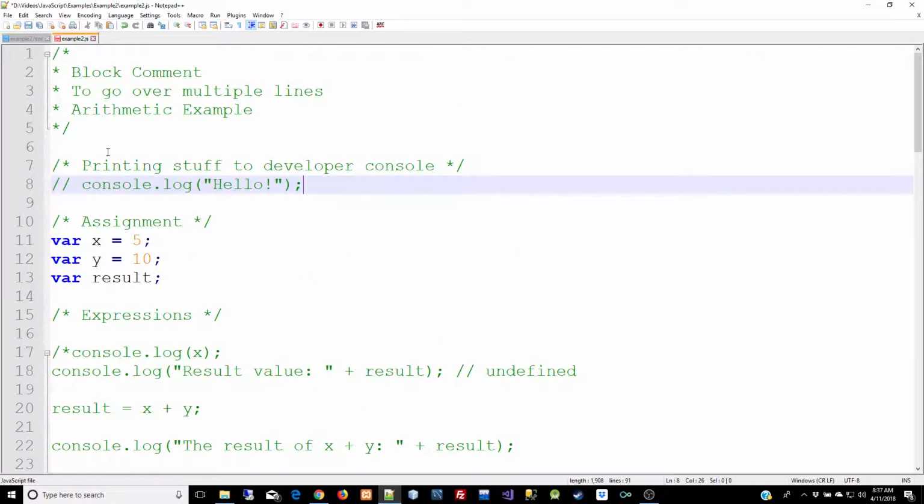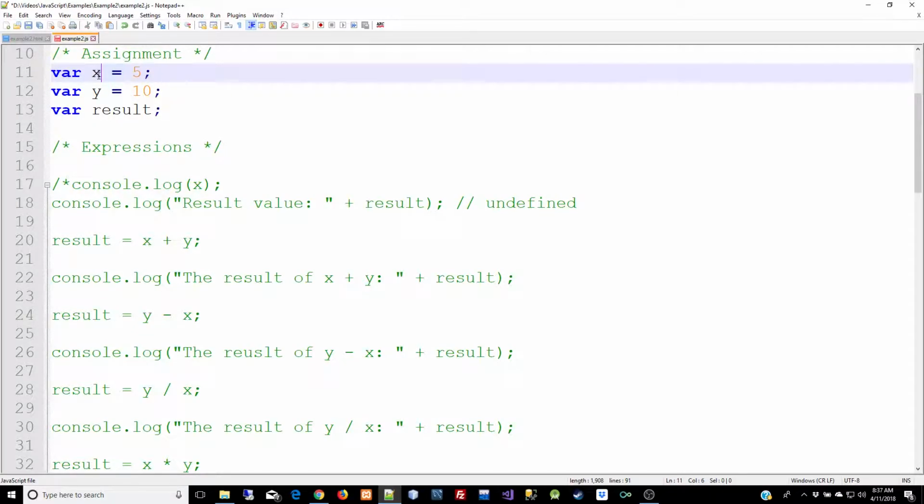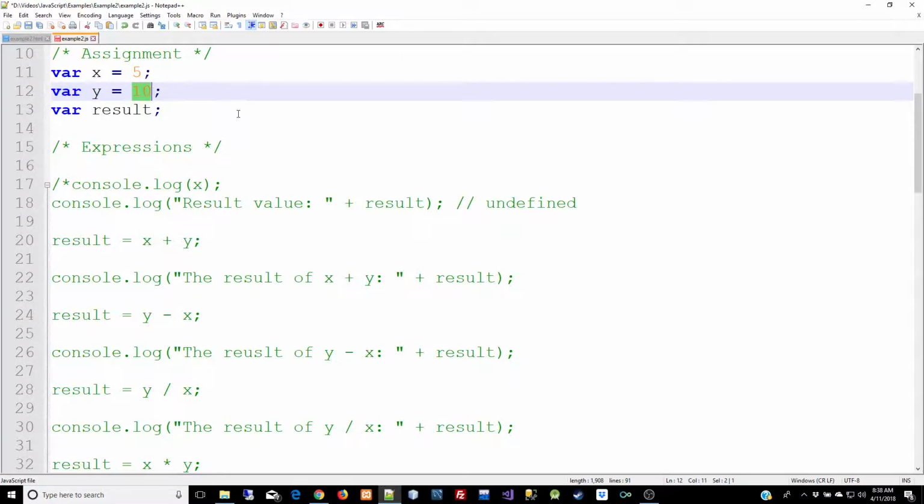Next thing I want to discuss is variables and how to assign them. Right here we have a variable x, and the assignment operator is the equal sign, and it's equal to 5. Remember, we terminate our statements with a semicolon. Whenever we declare a variable, we use the keyword var. So var x equals 5. Once again, we're putting spaces in there. Remember, JavaScript doesn't read white space, but we put spaces between the x, the equal sign, and 5 for readability. We also have another variable y equals 10.